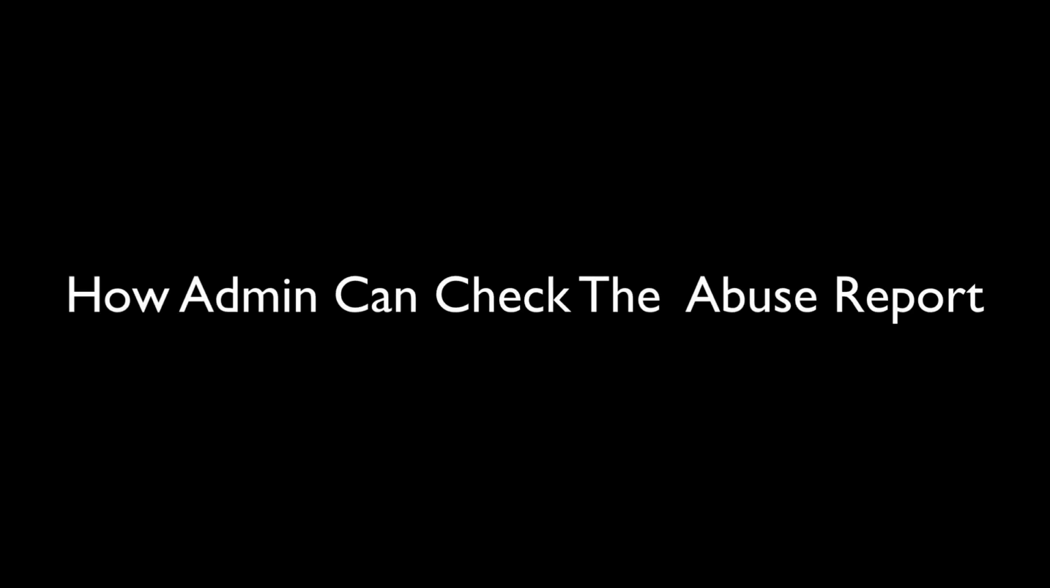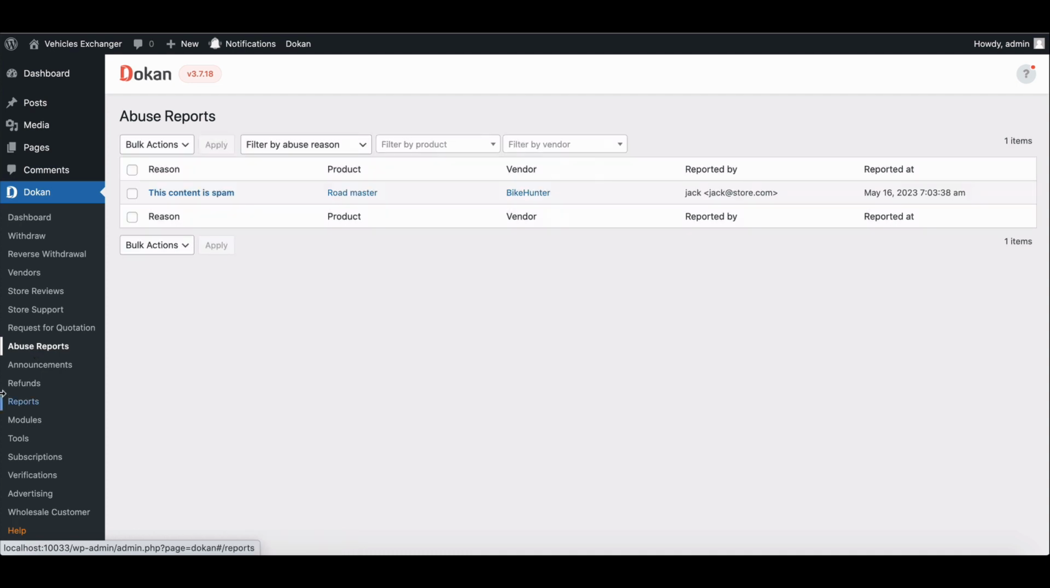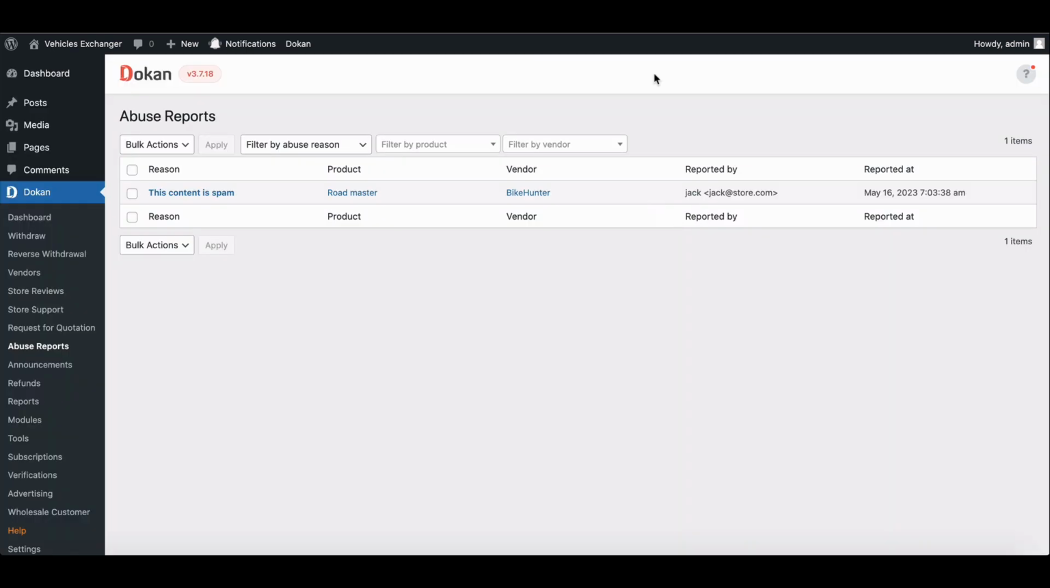Now let's see how the admin can see. Go to the abuse report section from the side menu options. Here's the report. Admins can see the details by clicking on it. This is it. This way, you can create and monitor abuse reports on Dokan.